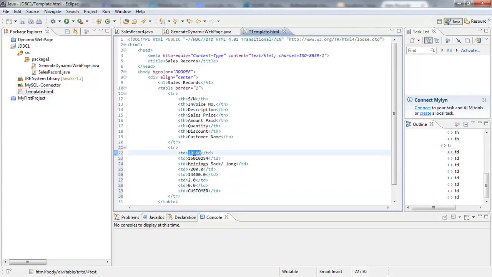This is going to represent the serial number. This is going to represent the invoice number. This is going to represent a particular product. This is going to represent the sales price. This is going to represent an amount paid. This is going to represent a quantity. This is going to represent a discount, and this is going to represent a customer name. So I just put some rubbish in there, but not like we're gonna use it anyway. But this is just how I want the page to look.